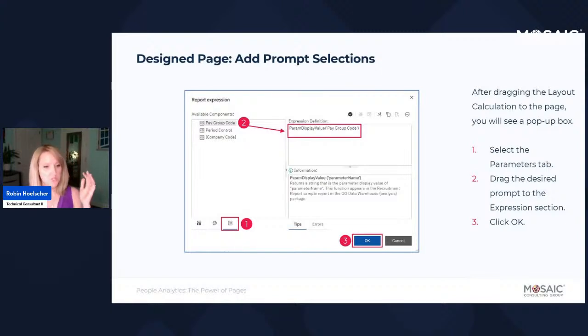Then it's going to list out all your current prompt options that are built into your report. All you have to do to get that expression in there is click on the prompt item you want to display and drop it into that expression definition section. It'll automatically write the expression for you. And once you're done, all you do is click OK, and it's automatically going to add that to the layout of your report.